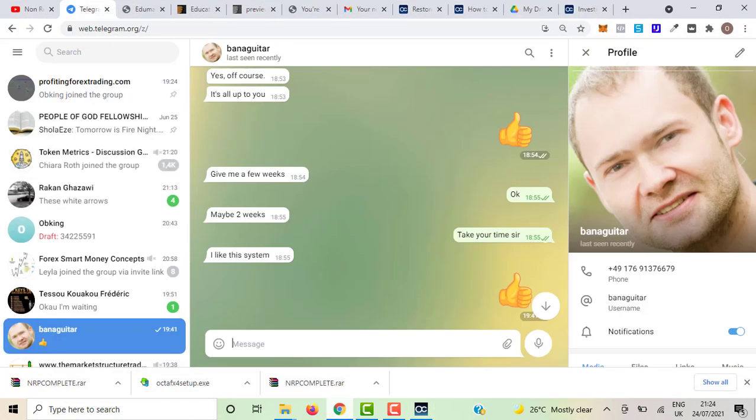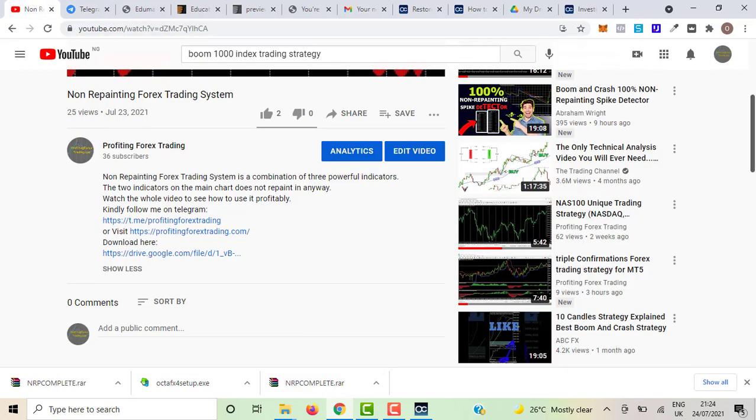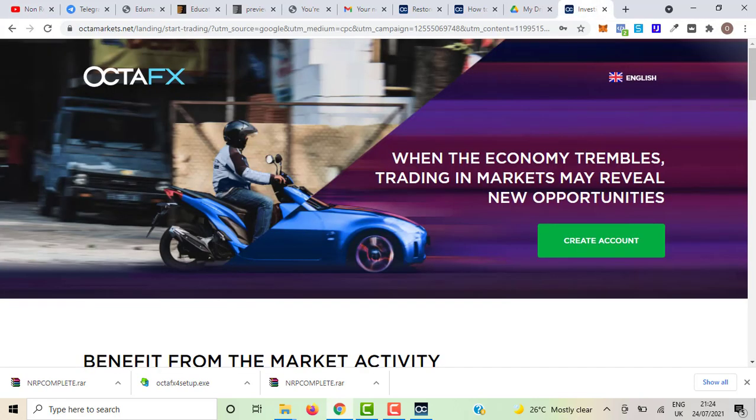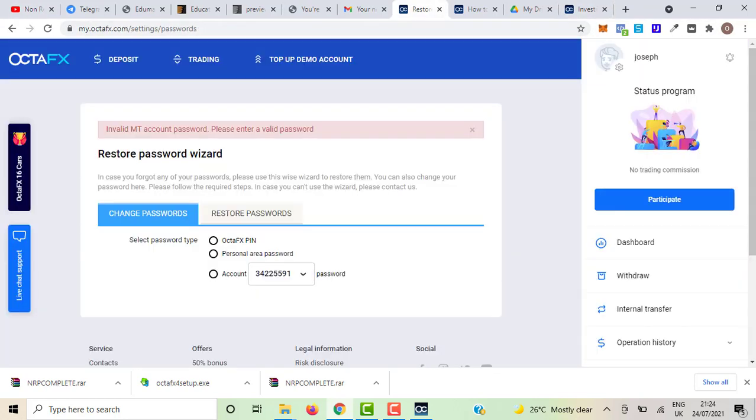Now, since we are done with MT4, let me go back to Octa FS right now and download the MT5 folder. I don't know if I should do another video for this or I should just combine the two together. Let me combine the two together so that you don't need to watch any other video. Now let's go back to Octa FS.